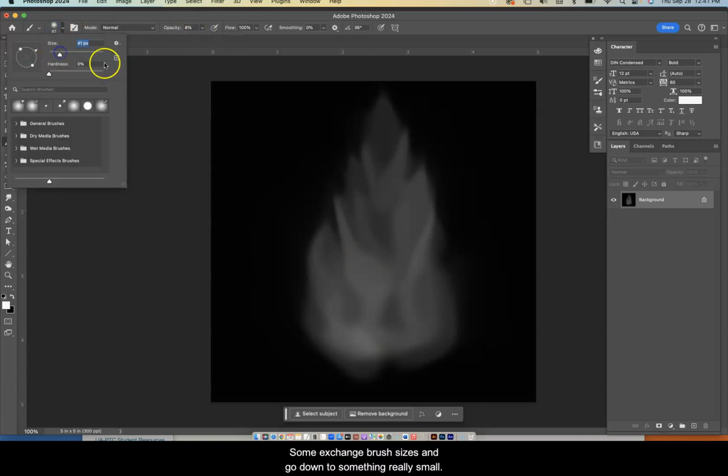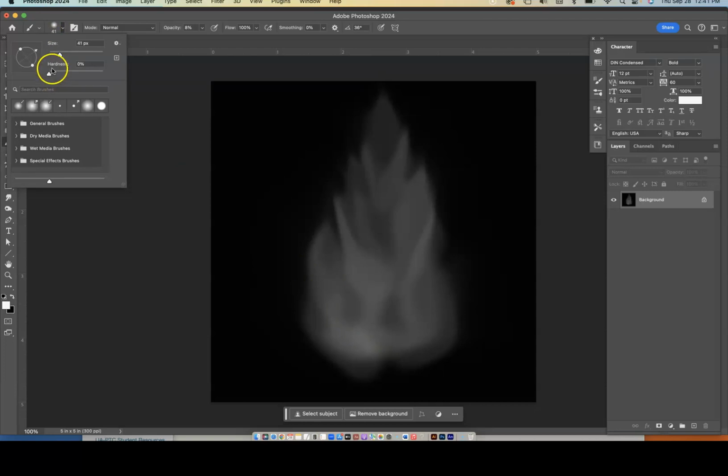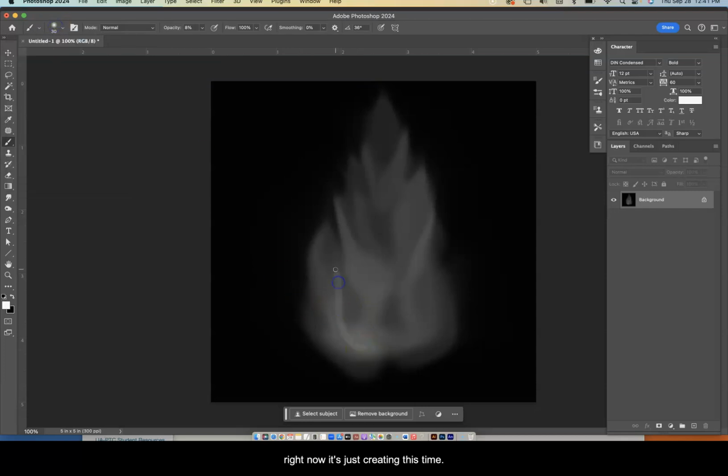So I'm going to change brush sizes and go down to something really small, go smaller than that, I think. And I actually think I want more of an artistic brush too. Right now it's just creating these kind of mechanical looking, same thickness strokes. I want something that kind of tapers at the end. So let me see how to add that.